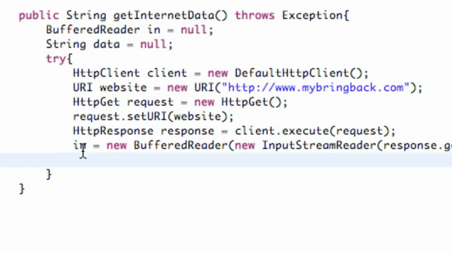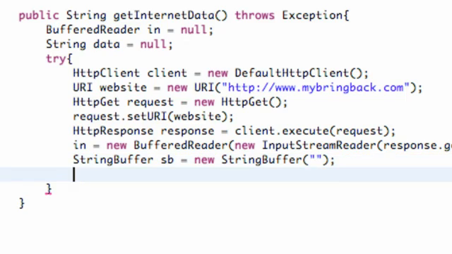So what we need to do is set up our string buffer. So we're going to say StringBuffer, and we're going to say SB, set this equal to new StringBuffer, and we're just going to make it pretty much null to start out with. Now we also need to set up a line. So we're going to say String line, or L for line, and we're just going to set this also equal to nothing to start with.